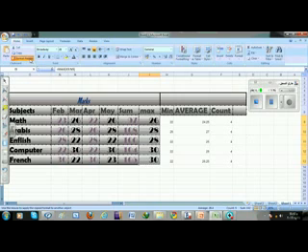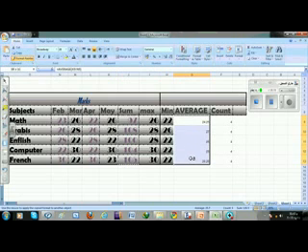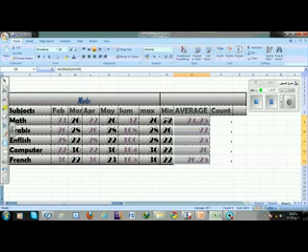You can copy the format by first selecting the cells you want to copy the format from and pressing format painter, and then pressing the cell you want to copy it to.